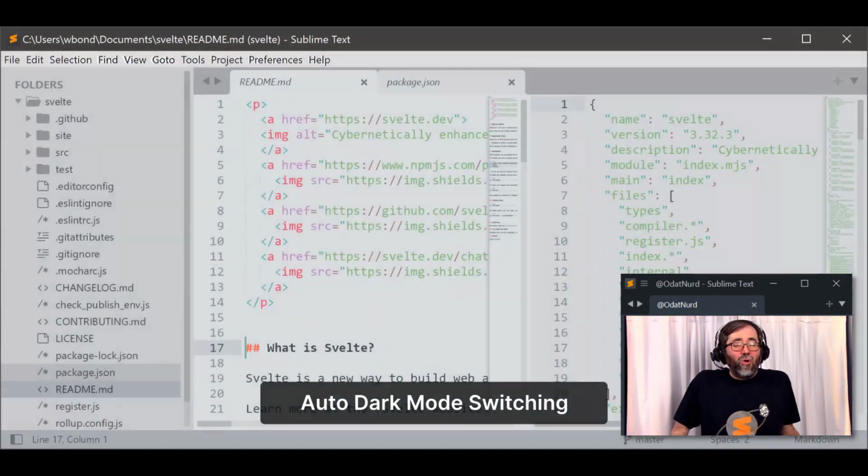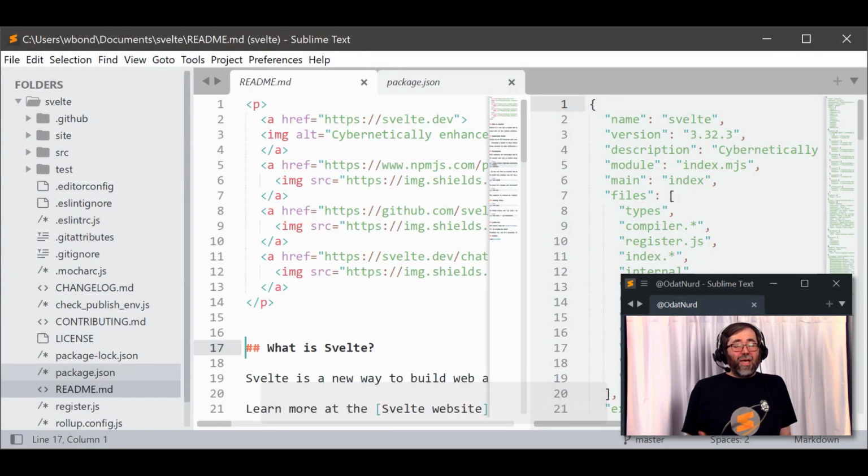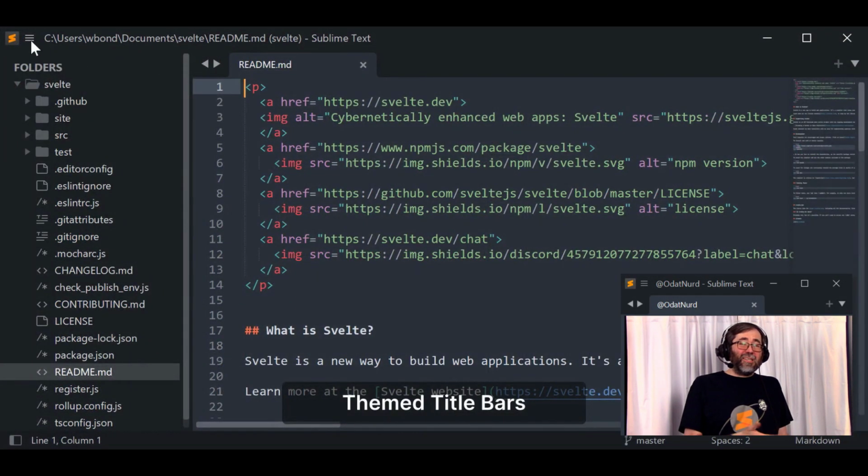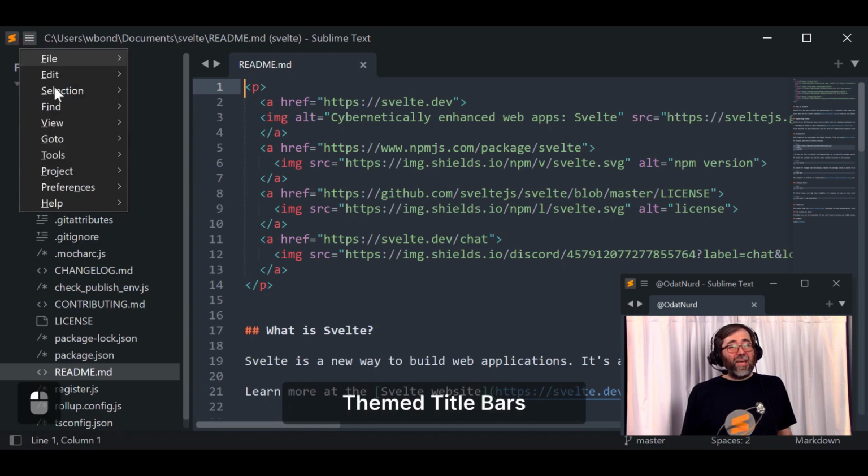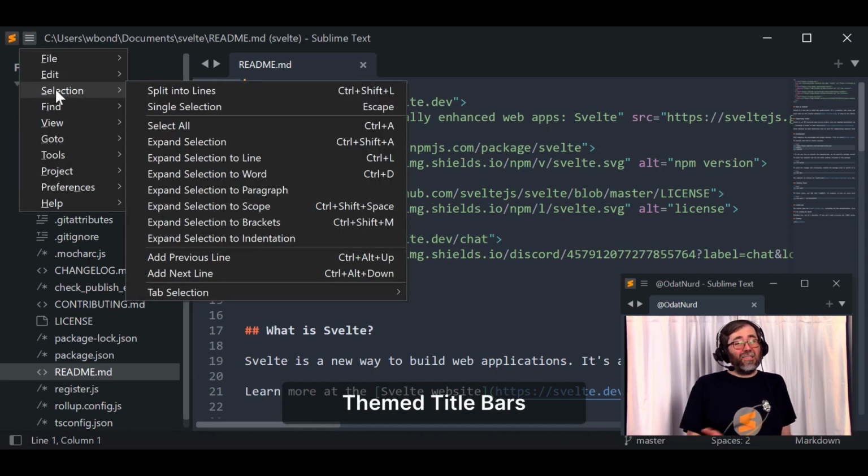The teaser mentions auto dark mode switching and themed title bar support, which allows Sublime Text's user interface to change the color of its title bar and change the color of its theme and its color schemes depending on whether the overall operating system is light or dark. However, we've covered that in a previous video, which I have linked down in the description below.